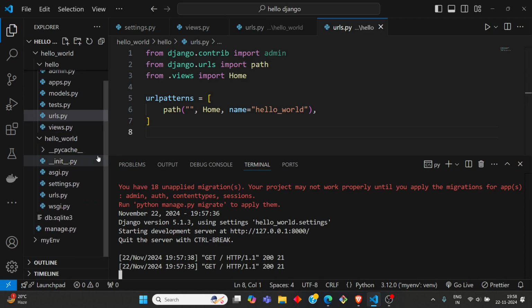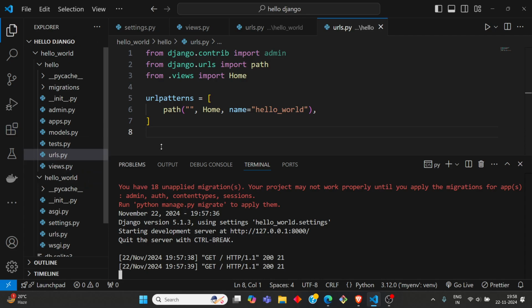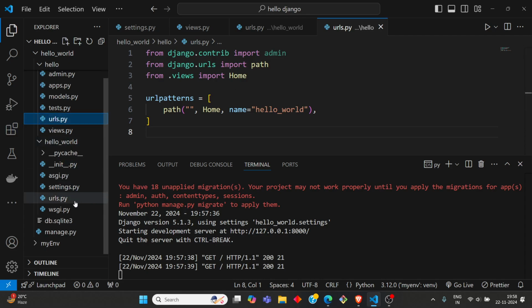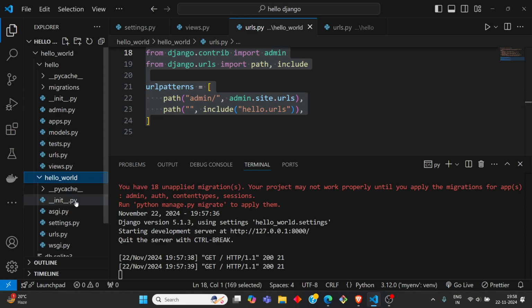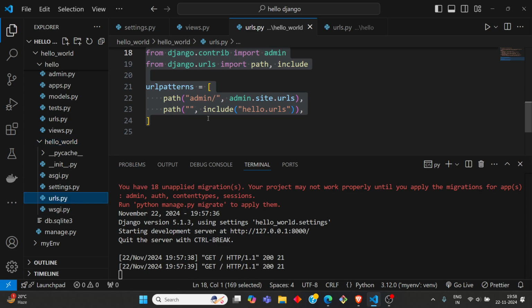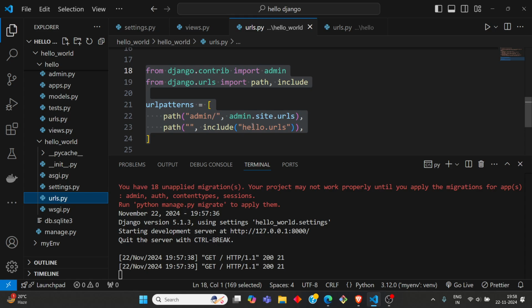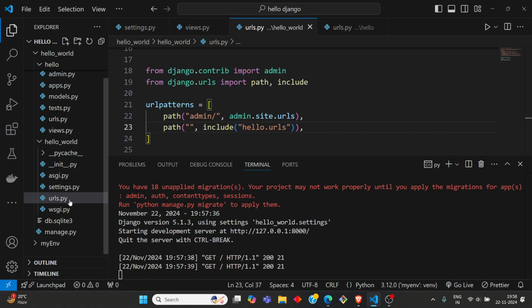But before that, we have to understand the structure of the files, like this urls.py file inside this project helps us to go to the path, and then it helps us to connect with different apps we create inside our project. So here the urls.py file of our Hello World project helps us to connect with Hello, which is our app. Okay, we are connecting this urls.py file with the urls.py file of our app.